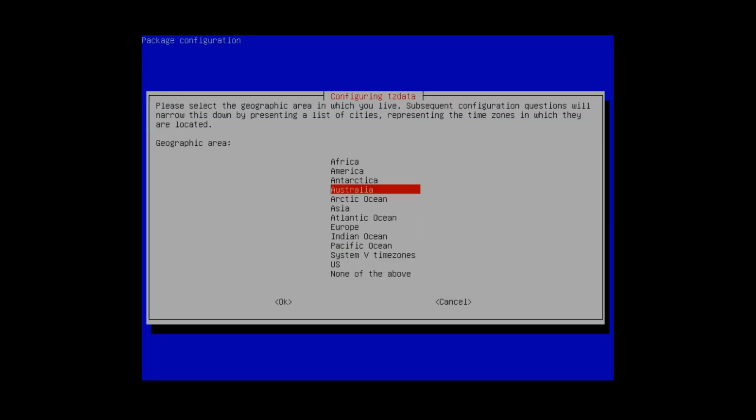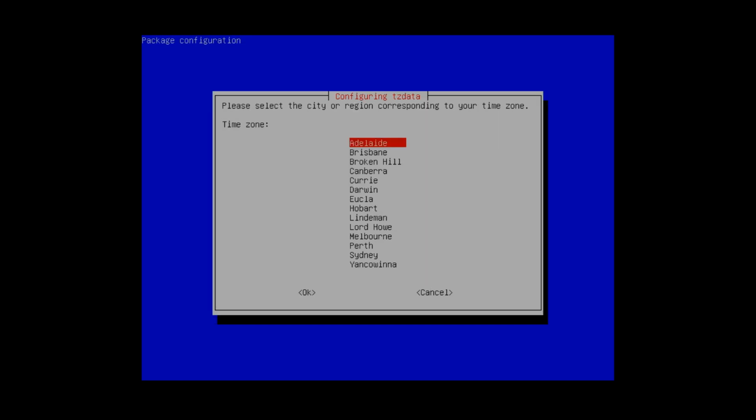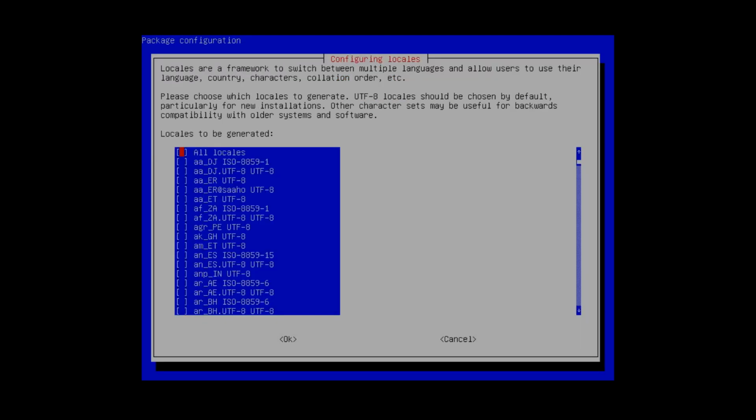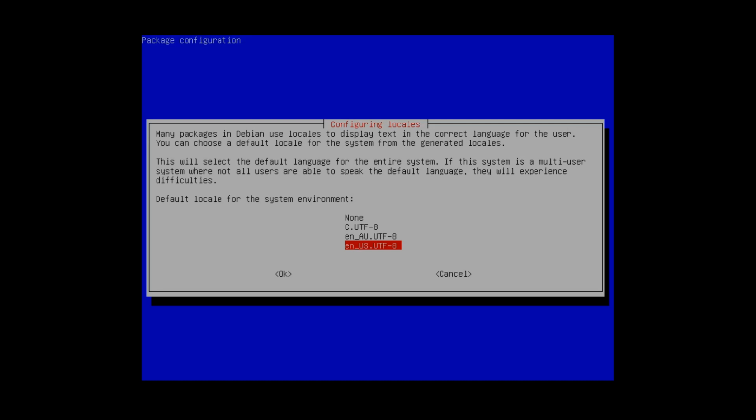Choose Australia. Hit the tab key to highlight OK or cancel. Arrow down to Perth. Tab key again, OK. Then we'll page down to find English, EN, which is there, English, AU, UTF. Yep, so hit the space bar, then tab key and OK. And then check it again here, tab key to OK.